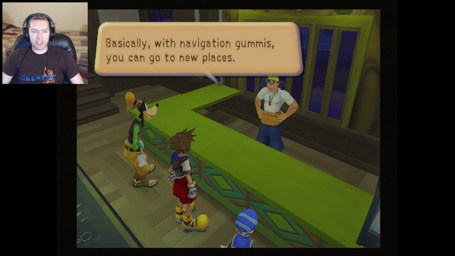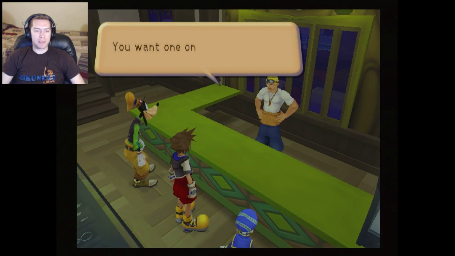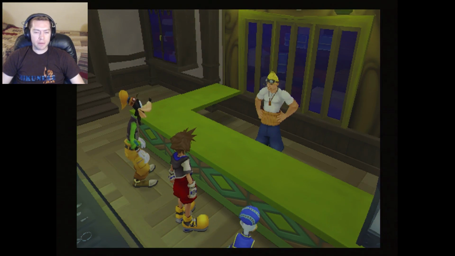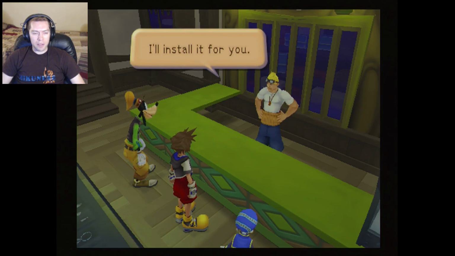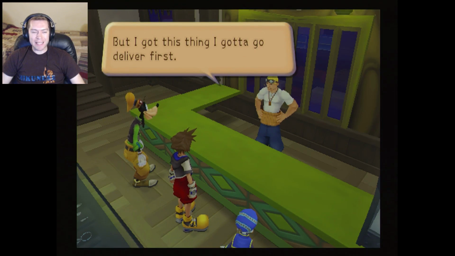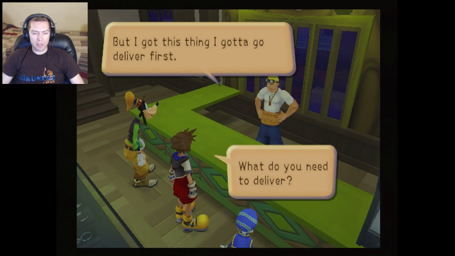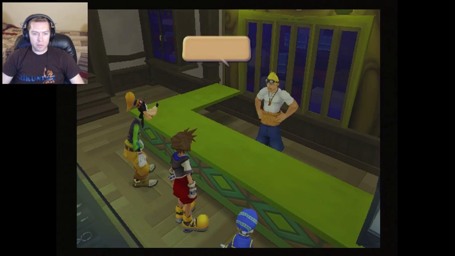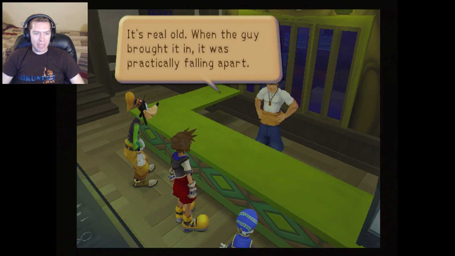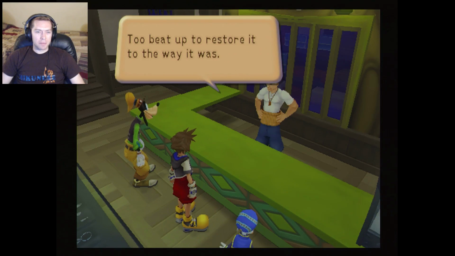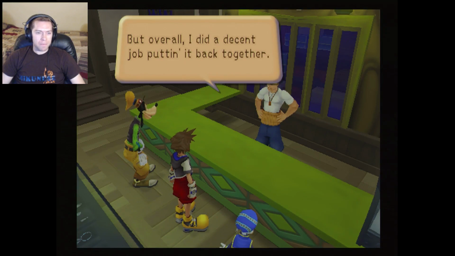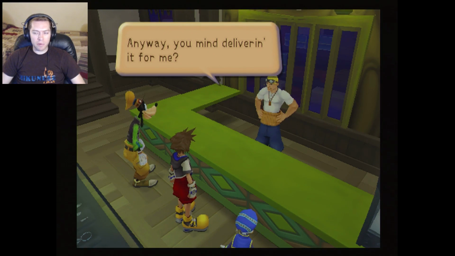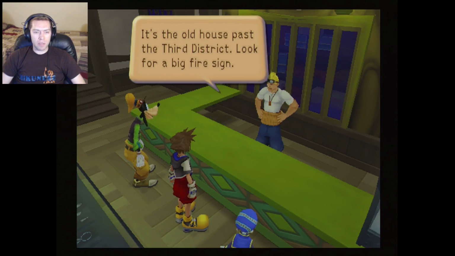Basically, with navigation gummies, you can go to new places. You want one on your ship, right? Now I'll install it for you. But I got this thing I gotta go deliver first. What do you need to deliver? Just this book. It's real old. When the guy brought it in, it was practically falling apart. Too beat up to restore it to the way it was. But overall, I did a decent job putting it back together. Anyway, you mind delivering it for me? It's the old house past the 3rd district. Look for a big fire sign.